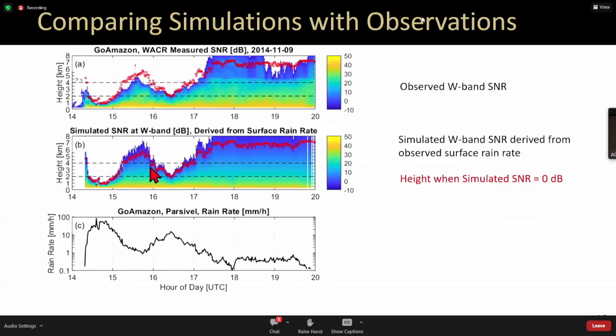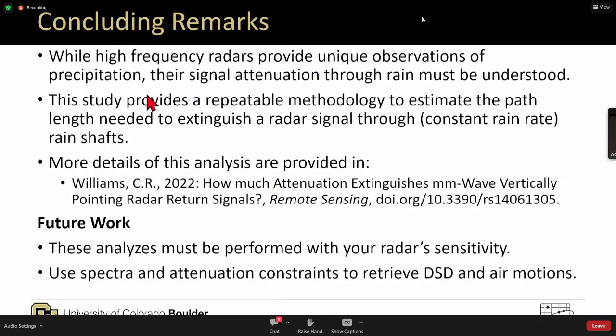And then just folding back into the observations, the top panel is the observations. The red is derived from the simulations, where the middle panel is constant rain rate shafts that were determined by the surface-measured rain rates. And so they're constant. So what you're seeing is the attenuated reflectivity at W band. And then the red dots are when that value goes across 0. So it's replicating what's being observed. And we get some validation of what is happening with this simple model.